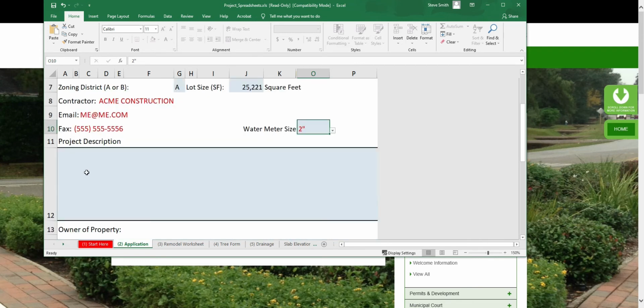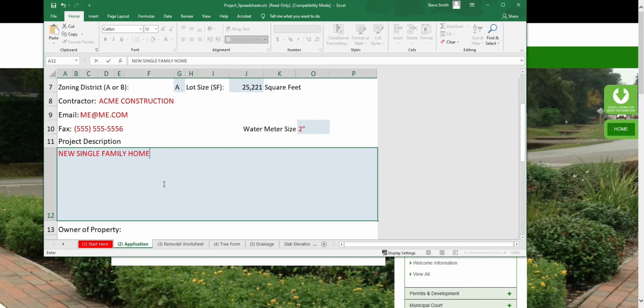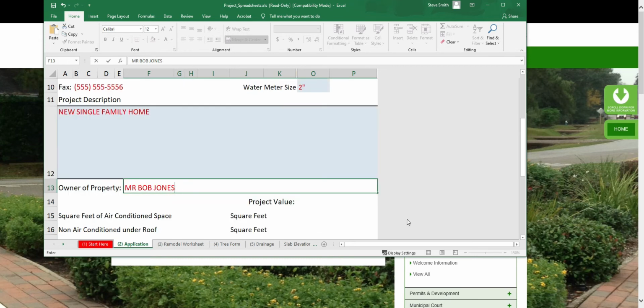And then down below in the large blue box here, just enter a description of what the project is. And also very important, who is the owner of the property? We will need a value of the property.